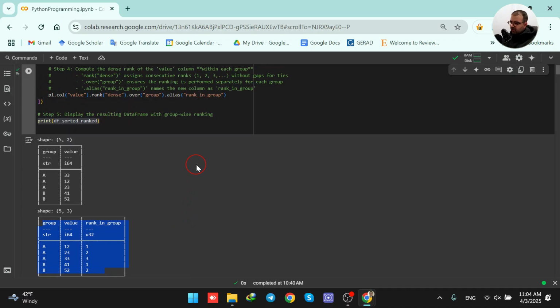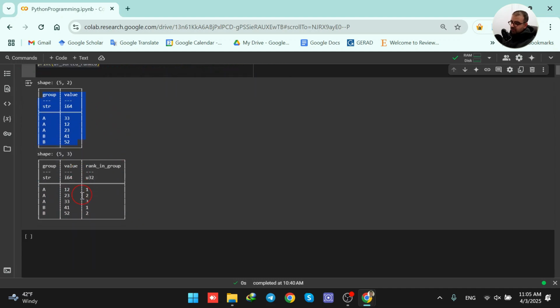So in this video, we learned how to create a data frame, and we learned how to sort the data frame based on the group and values columns. So we learned how to have the sorting based on 2 columns, or let's say we can say multiple columns. And then we learned how to rank the values in each group.